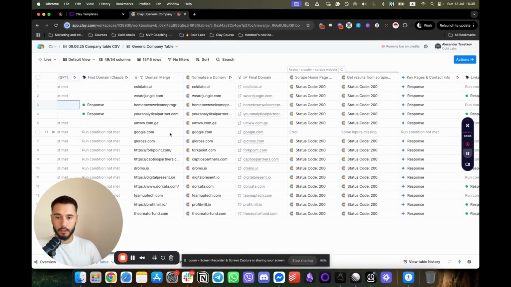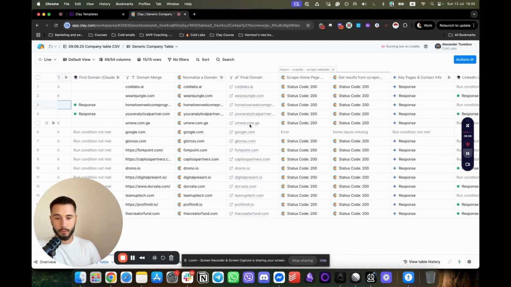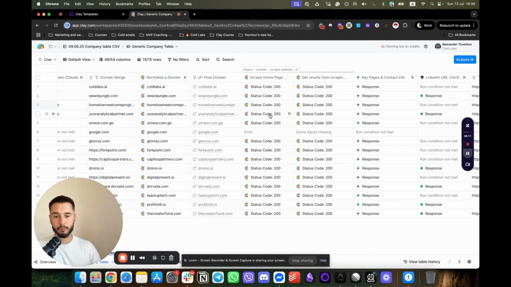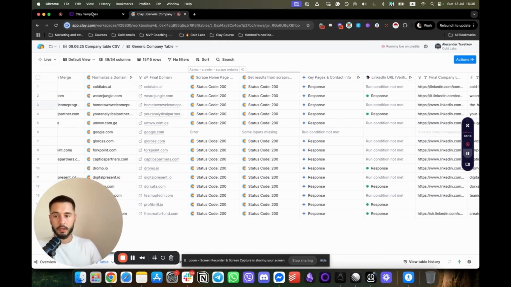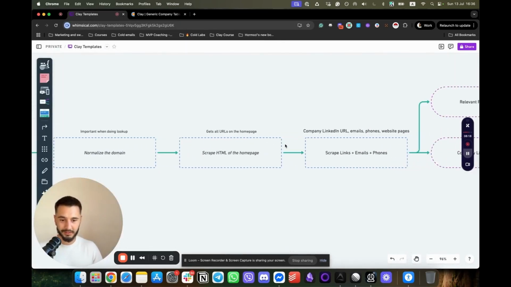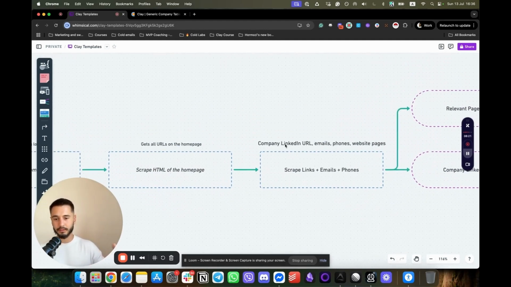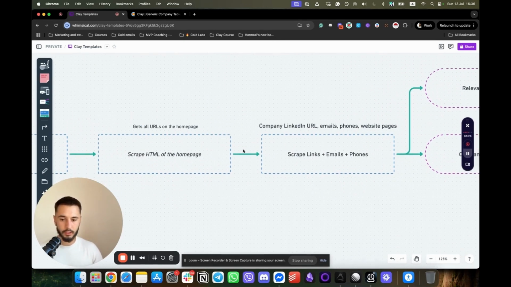We then merge the domain and normalize the domain, and this one is important, especially if you have to do lookups between different tables. I'm going to show you why this is important in a second. And what we do next is something that's really cool. That gave us such a big output, and it made the company qualification process so much more accurate just by changing this one.